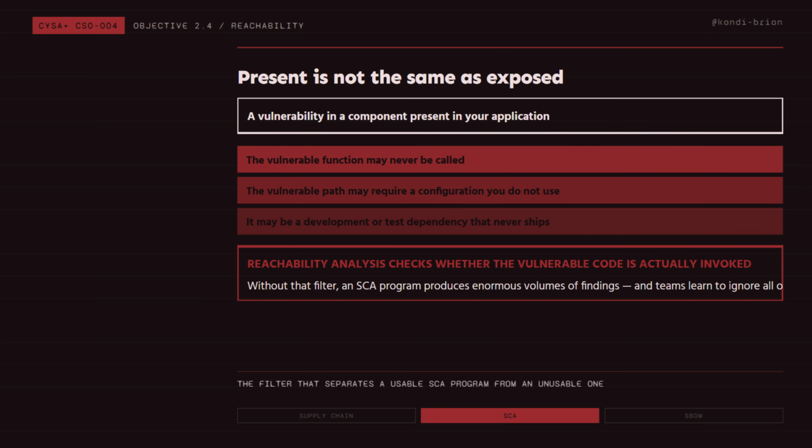Now, the filter that separates a usable SCA program from an unusable one is reachability. A vulnerability existing and a component present in your application does not mean your application is exposed. The vulnerable function may never be called. The vulnerable code path may require a configuration you do not use. The component may be a development or test dependency that never ships to production. Reachability analysis, which modern tools increasingly perform, checks whether the vulnerable code is actually invoked from your application. Without that filter, an SCA program produces enormous volumes of findings, and teams learn to ignore all of them.